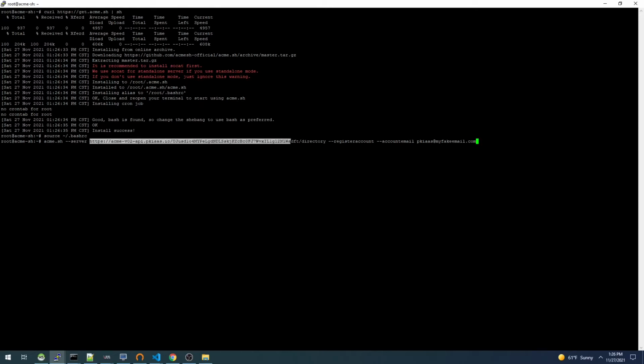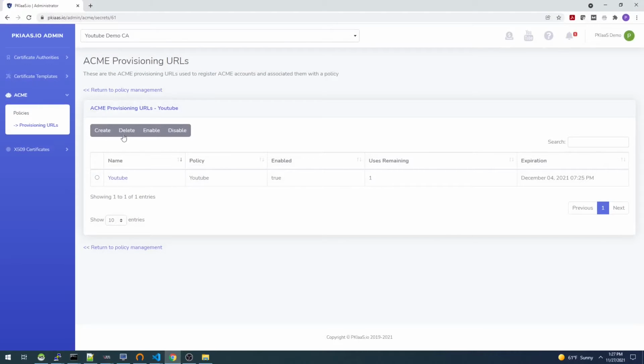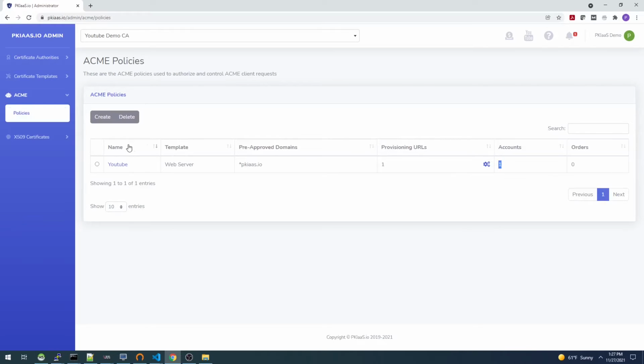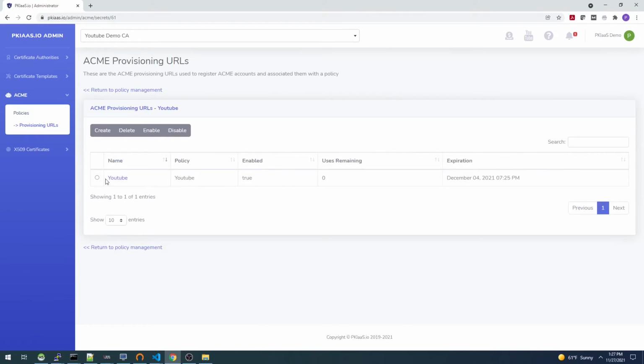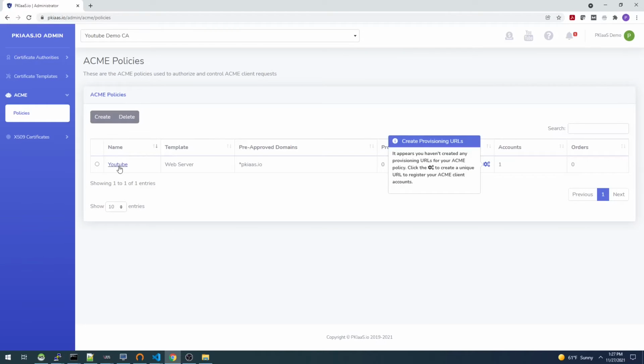We're specifying the URL that we got previously, and we're asking the client to register an account, and we're sending it an email. All right, so after that registration is complete, we should see this uses remaining thing go down to 0. And this provisioning URL can't be used again to do any other registrations. But what that did is associate an account with this policy. And if we'd like, it's completely safe to just come in here and delete this provisioning URL, because this client will remain associated with this policy.